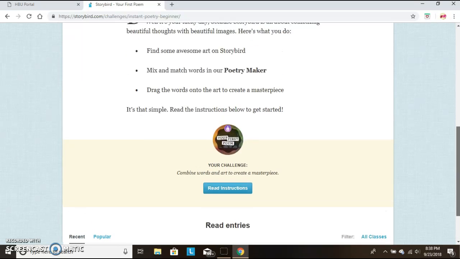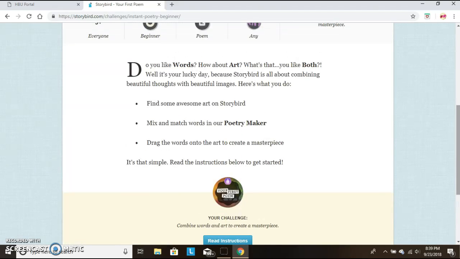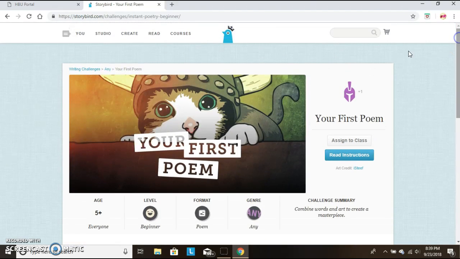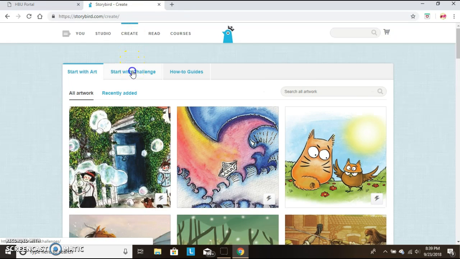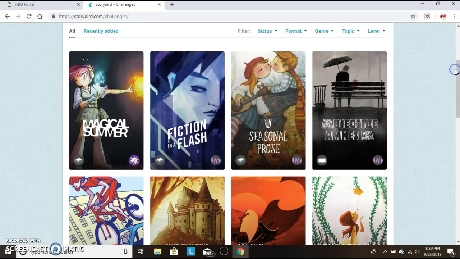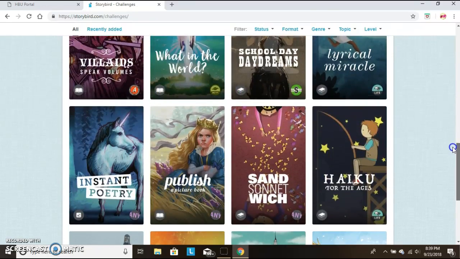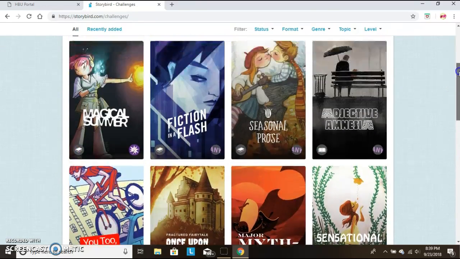So that's really cool. There's no entries here. If not, you'll be able to read other people's entries for the challenge. Okay, there are actually many challenges. Here we go. Start with a challenge. So there are many challenges you can choose from, depending on whatever unit you are on in your class.